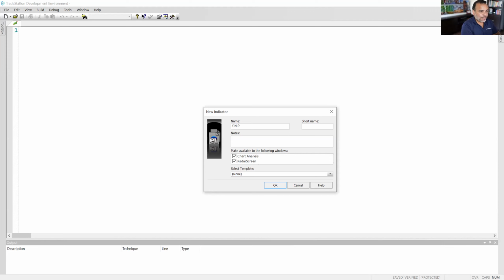percent distance from MA. I know that's a long name. I can add a short name if I want to. Usually a short name is convenient if you're putting this on radar screen. I can call this percent MA. That's my short name, percent MA. In my mind, I know what it is.